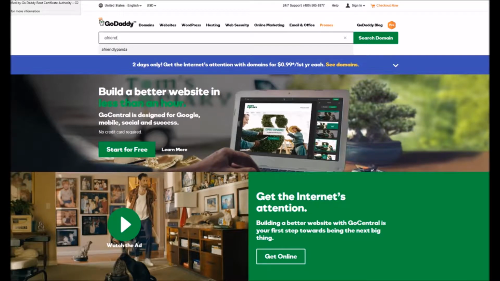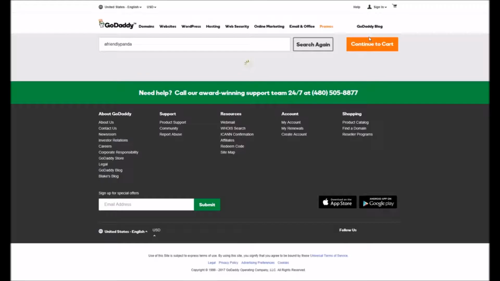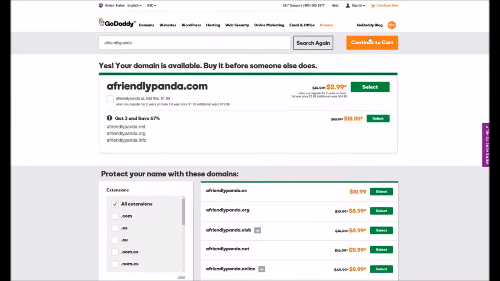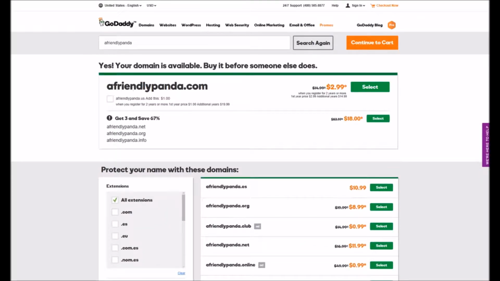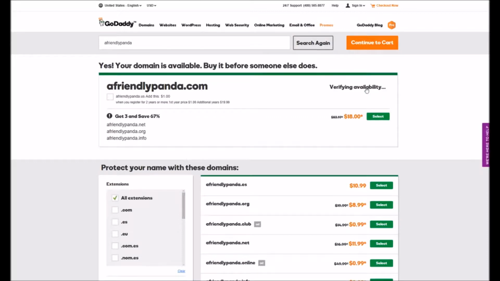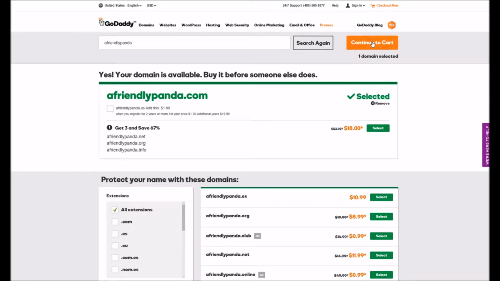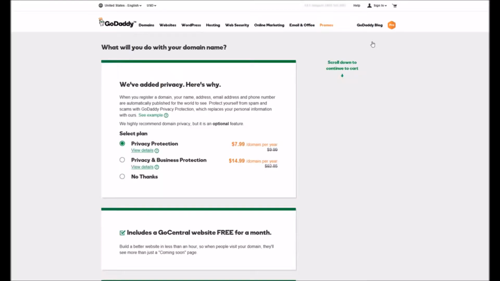So the first thing we need to do is go to godaddy.com and put in our domain name and see if it's available. So we put in a friendly panda, and as you can see, it's available. So what we do is we press select, and that's put into our cart.